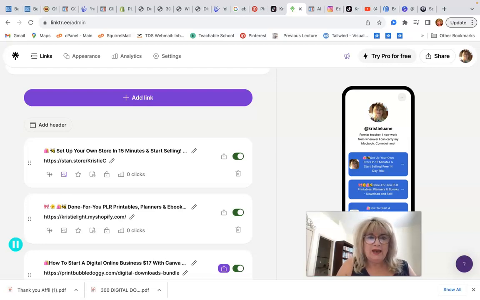Here is one tool that I absolutely love, and it's free. It's called Linktree, Linktr period EE. So go in there, you create a free account, and they do have an upgrade, but I always use the free account. And it's as easy as this.